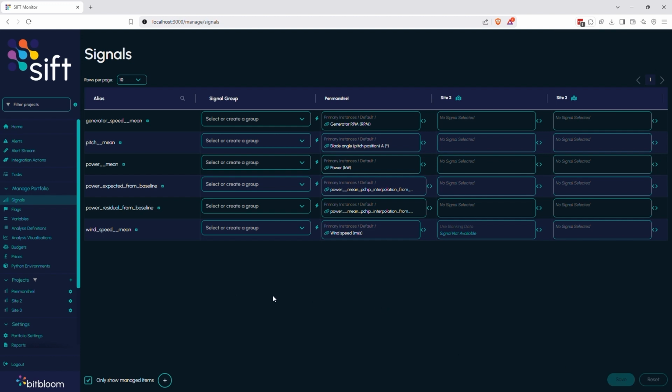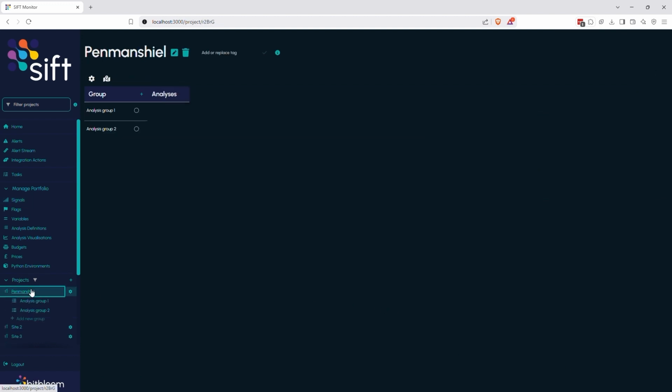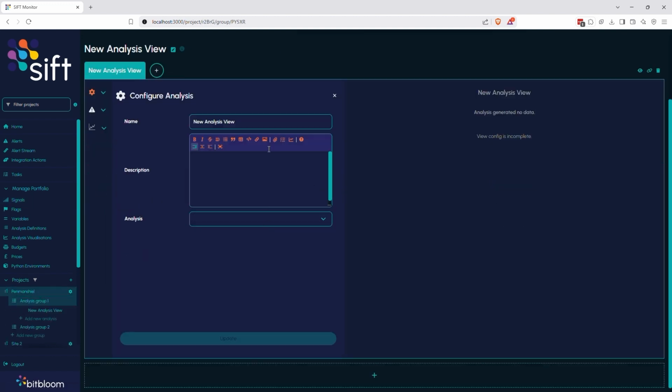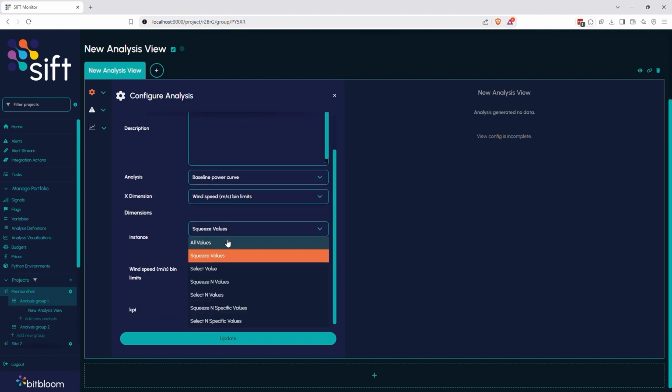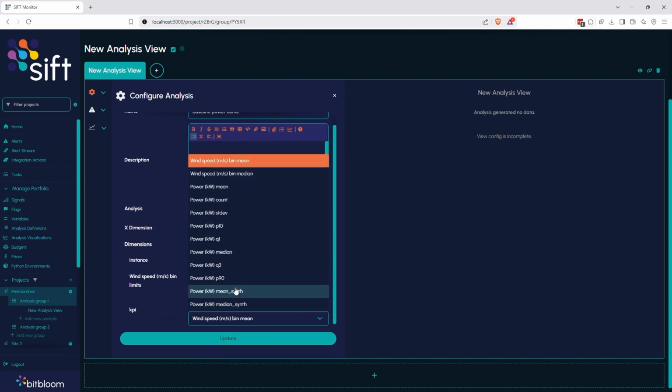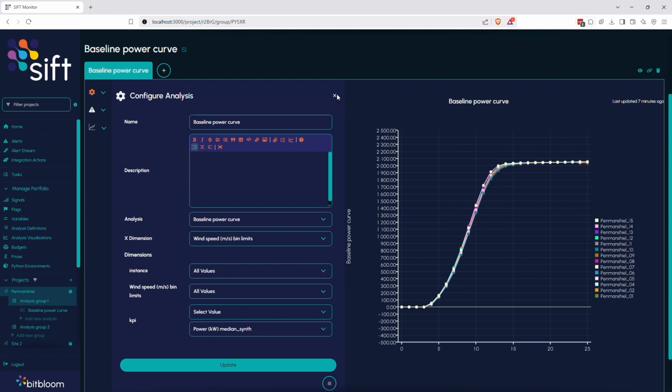Let's have a quick look at the analysis output. We'll devote a tutorial to analysis visualizations soon, but for now, I'll just quickly set it up. From this, we see all turbines are in general agreement, there are no unexpected deviations, and all the curves are populated up to 25 meters per second. Our reference period and flagging therefore seem appropriate for this site.